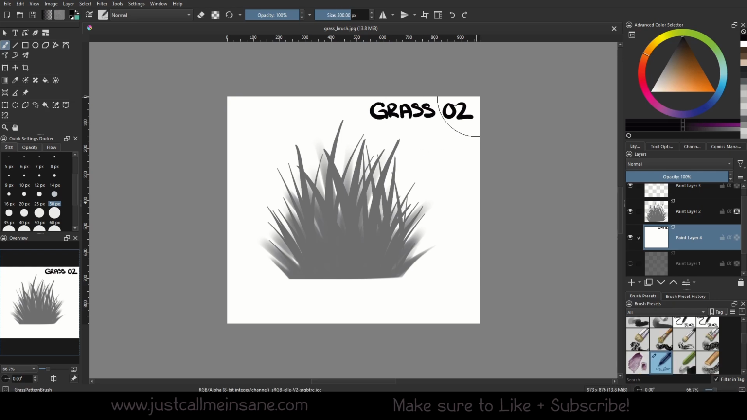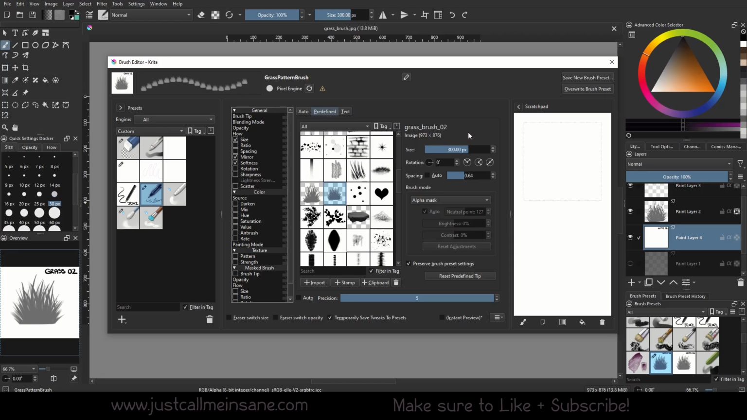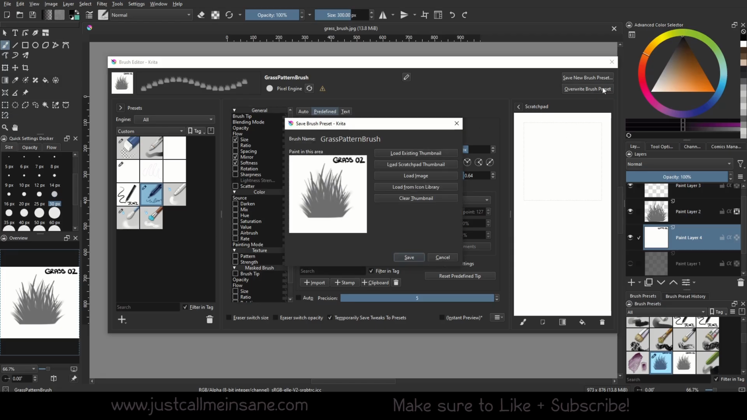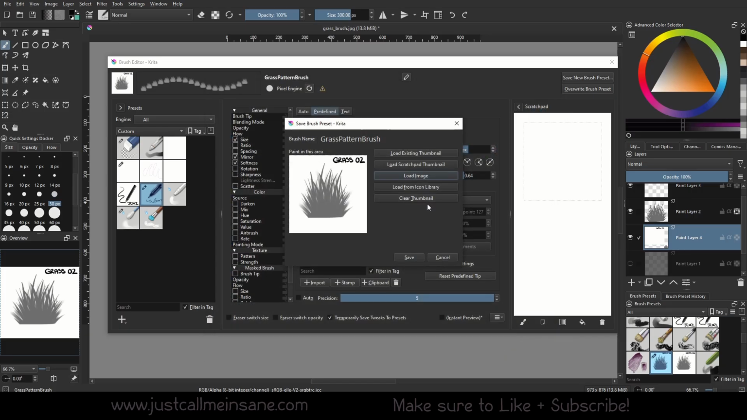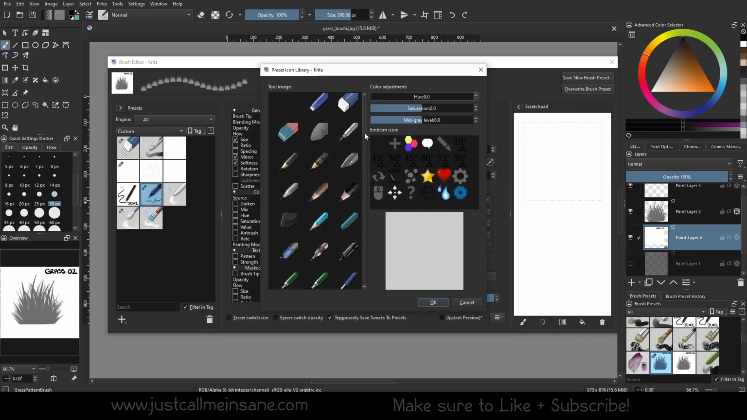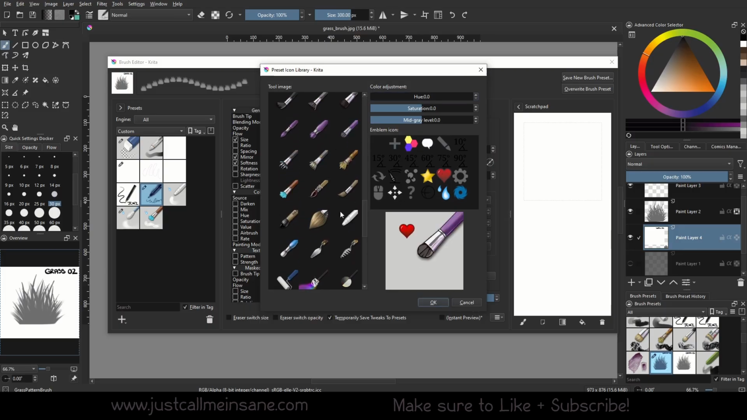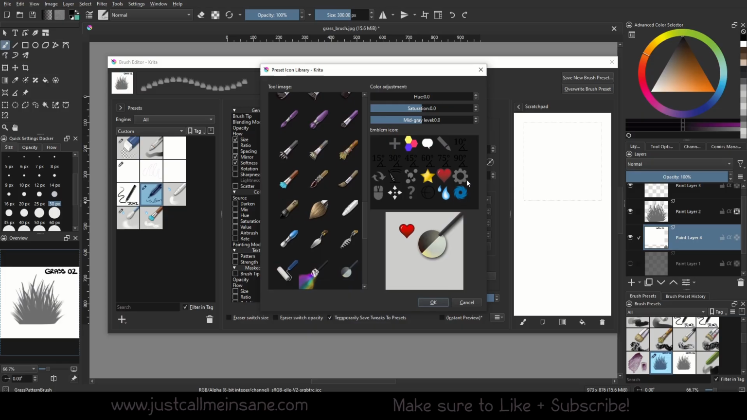So now that I have grass 2 and I saved it, I'm going to go back up to my brush editor. Alright, so now that we have this open, we want to go to overwrite brush preset. We're going to go to load image and then make sure our little icon here is loaded. You can clear the thumbnail, you can load it from icon library. So if you want to use one of these and then one of the brush icons, make your own little combination here, you can. You can change the color, do all sorts of crazy stuff.